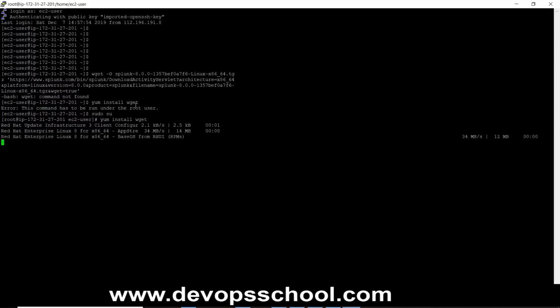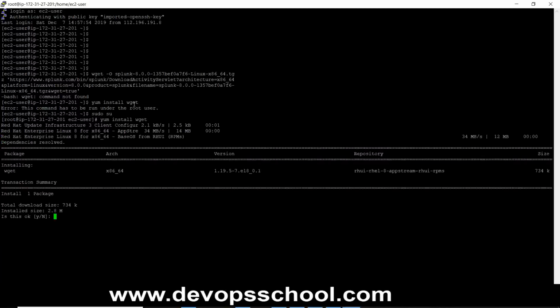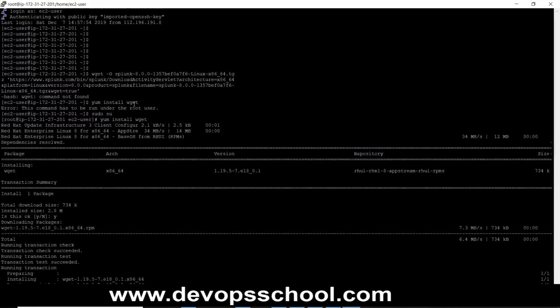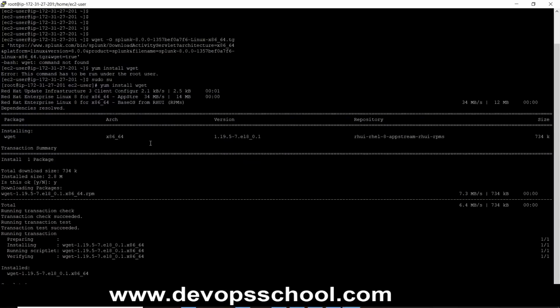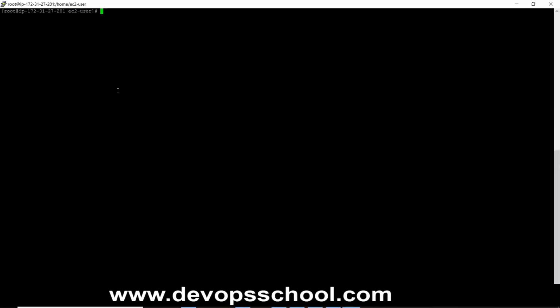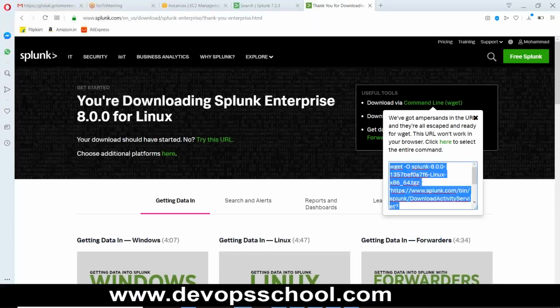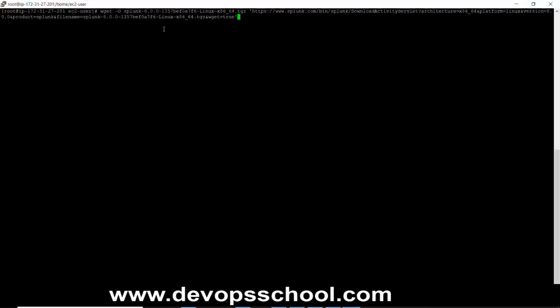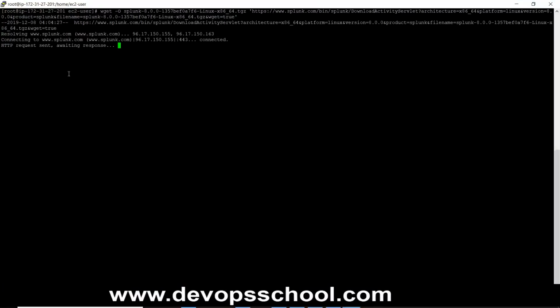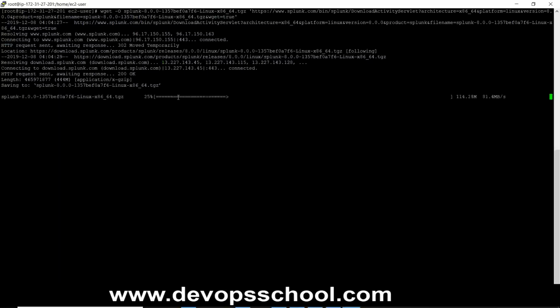This wget package is used to download anything directly without a GUI. So the wget package is installed. Let me clear my screen again. What I require right now is to download Splunk Enterprise on my instance. So I'll copy this wget, paste it here, and hit enter. Now it is connecting to Splunk and downloading that package.